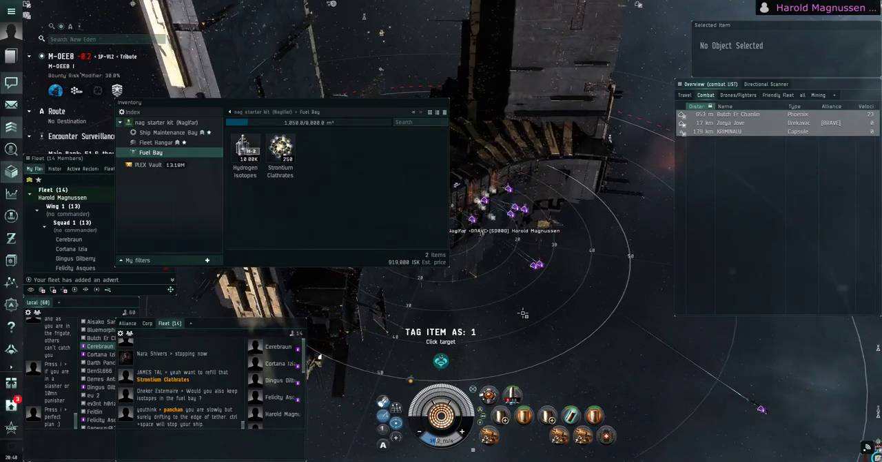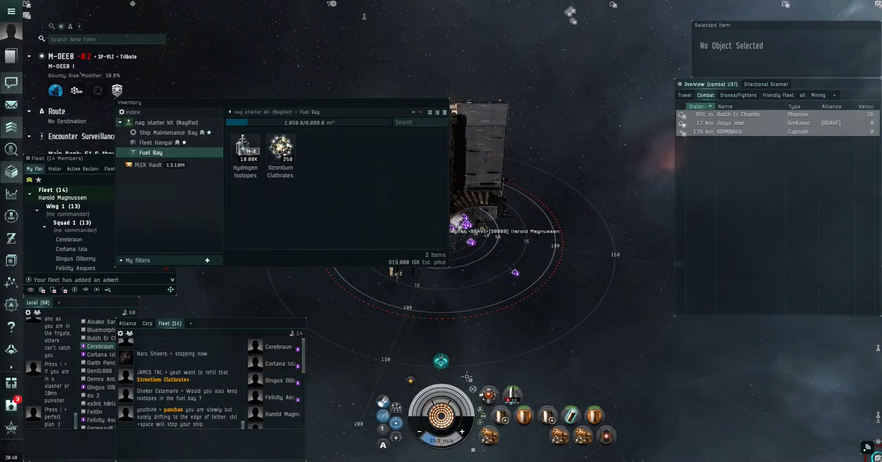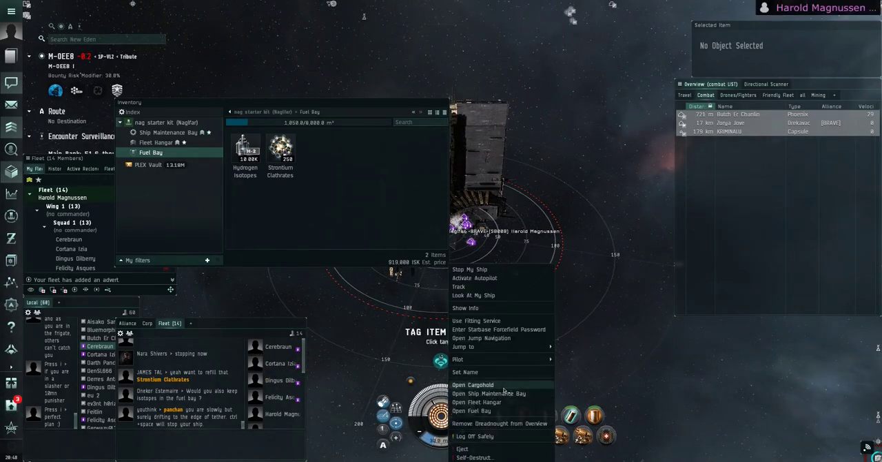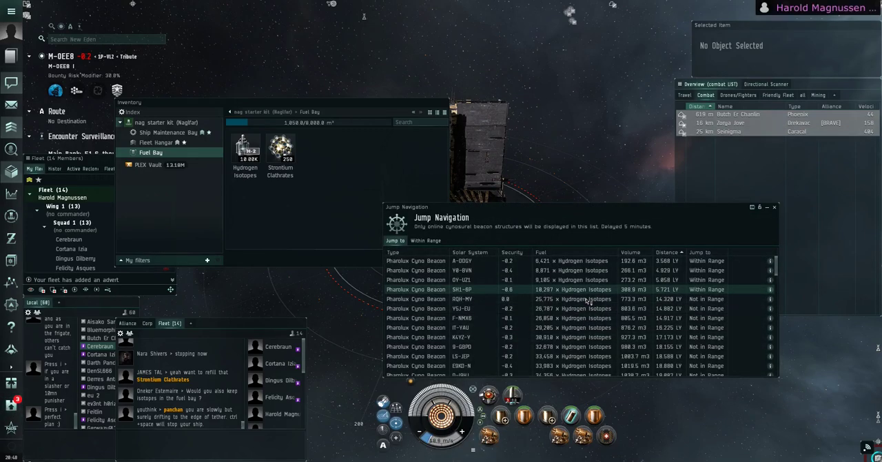There's a way you can verify your fuel consumption before you jump. If you right-click on your ship's capacitor and click on Open Jump Navigation, not Jump To, Open Jump Navigation right above it, left-click. That'll give you a new window with a list of all systems you can jump to, the distance they are away in light-years, whether or not it's in range, a little info about the system, what security it is, and the fuel it will take for you to get there based on your skills.